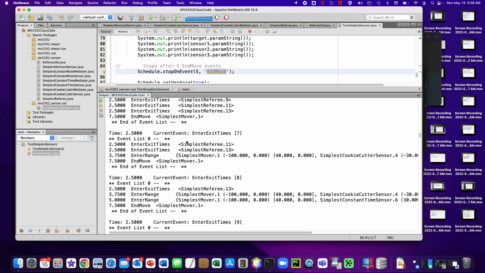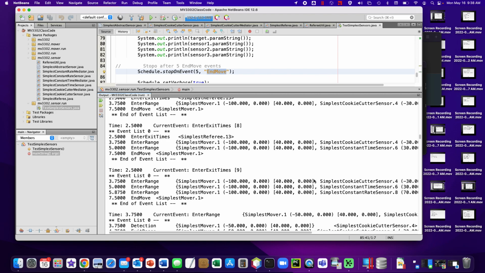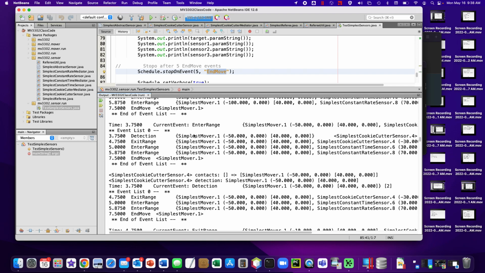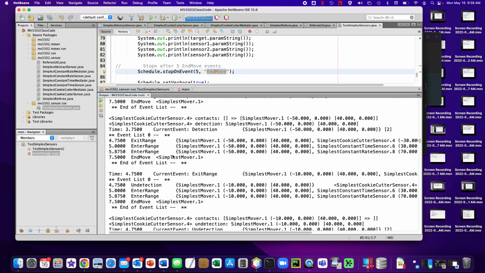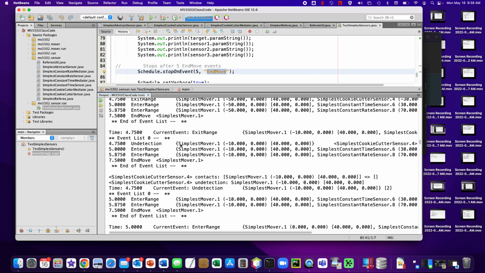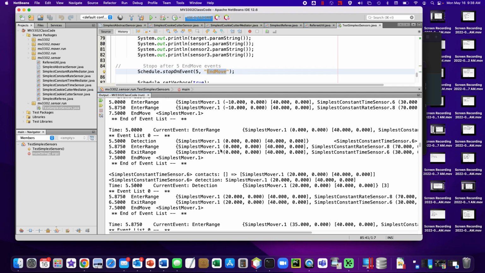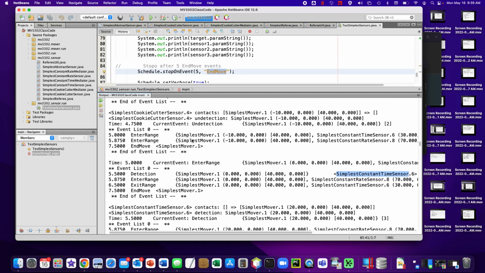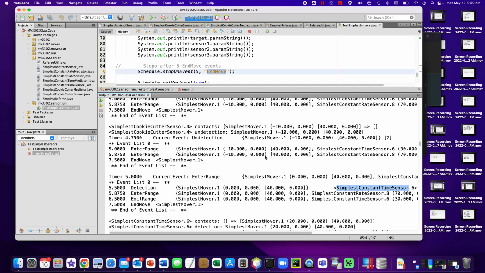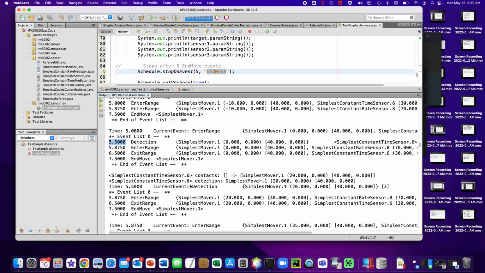And now we're going to get an enter range for each of the 3. So you notice we have all 3 enter ranges for the enter. So we have a detection here, we have an exit range, undetection there, etc. Let's look at the constant time enter range. That occurs at time 5, and notice the detection is scheduled at 0.5 after that. So that verifies that piece is working.